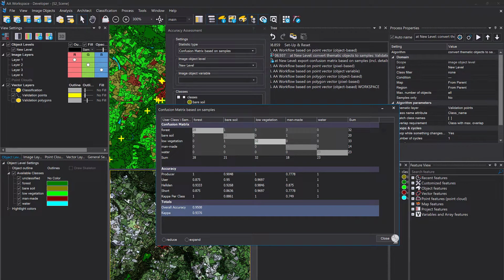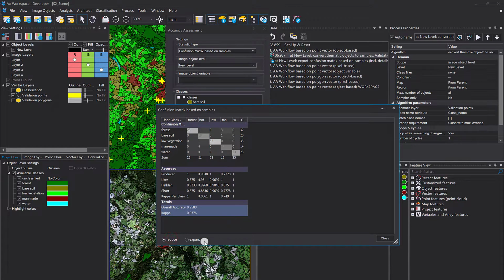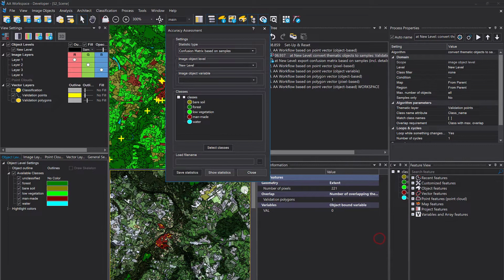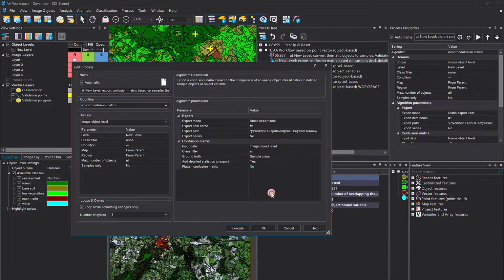So you're gonna get a confusion matrix based on the samples. Right, all the statistics here, and you also get a nice heat map. Yeah, but most of the time you want to export it, right? And therefore we have this export confusion matrix algorithm where you simply can export a confusion matrix based on image object level or flattening confusion matrix. So we want to do it on as input data is our image object level. You can set a class filter here, ground truth, sample class, object variable. In our case, we have samples. Add detailed statistics to export.